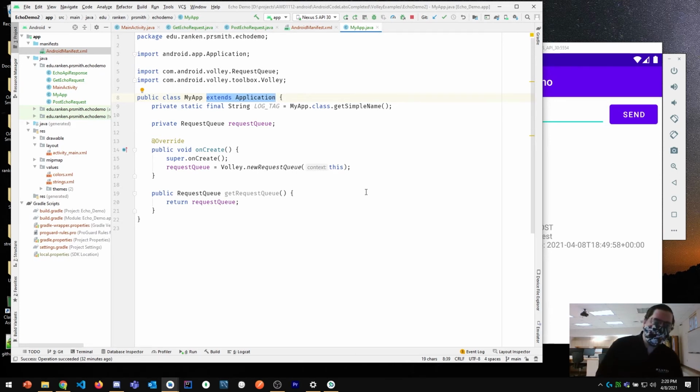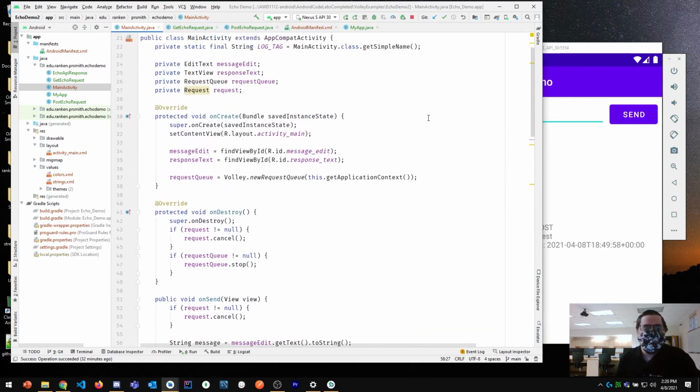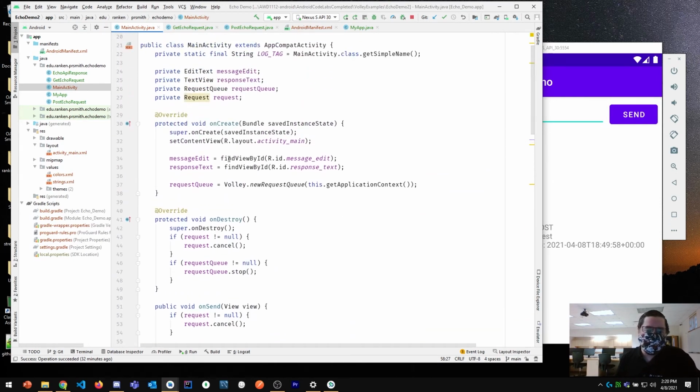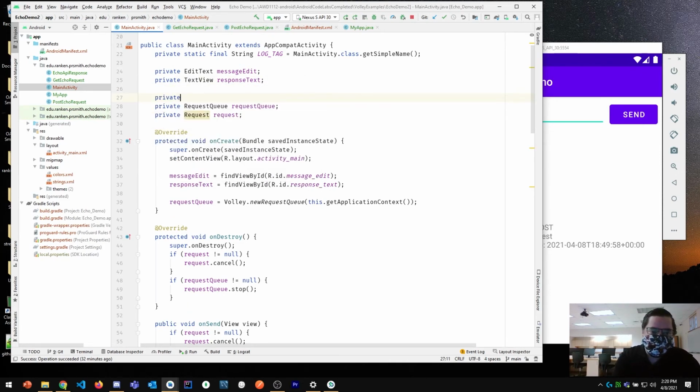So we've set up our application class. That's really all we need here. One quick thing I might want to do now that I've got a central place for creating the request queue, I actually do want to go back to the main activity and grab it from there instead of creating a new request queue every time. Which is what I was currently doing.